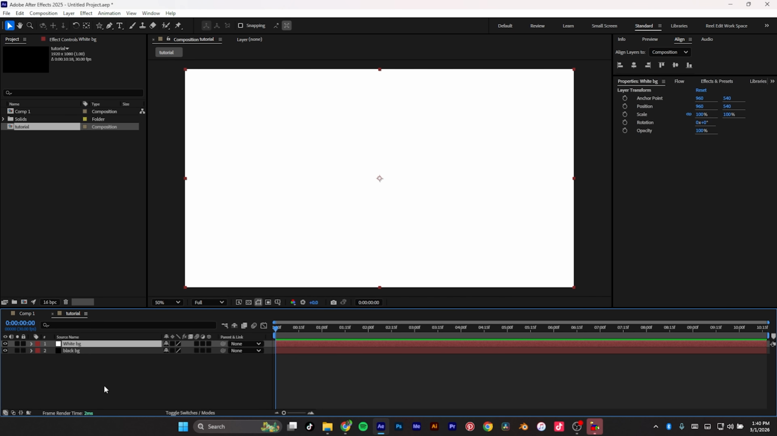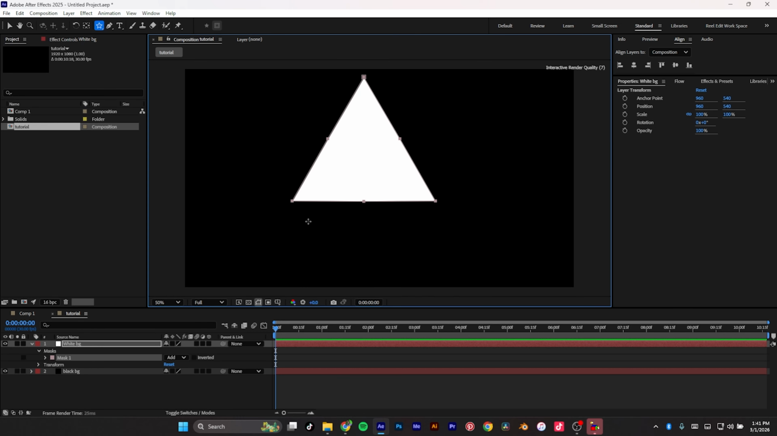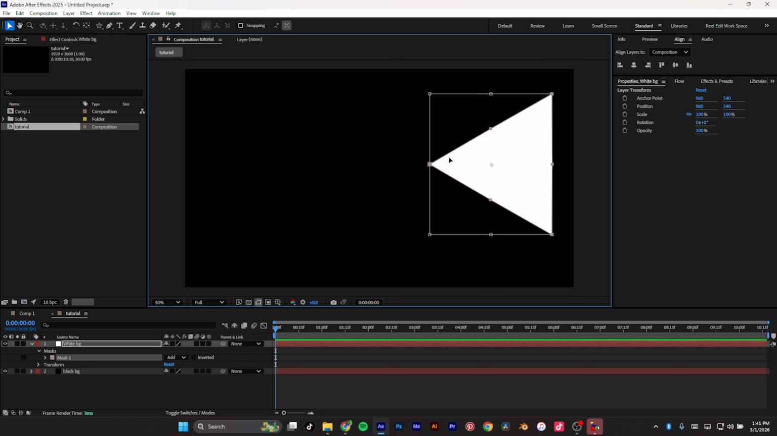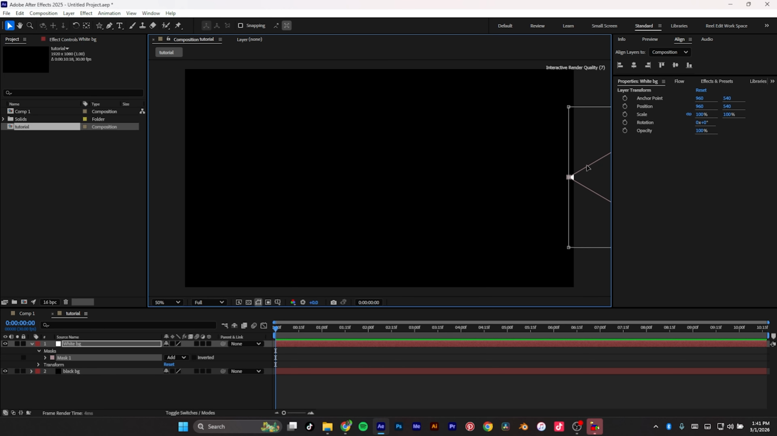Okay, so next what we're gonna do is create a mask. We're gonna create a mask on the first background, the one above, which is the white one. You go to your shape tool, you click on the star tool, and you create a triangle like this. You click your selection tool and you move it here. Double click on the shape to enable the transform option, and then we bring it here.